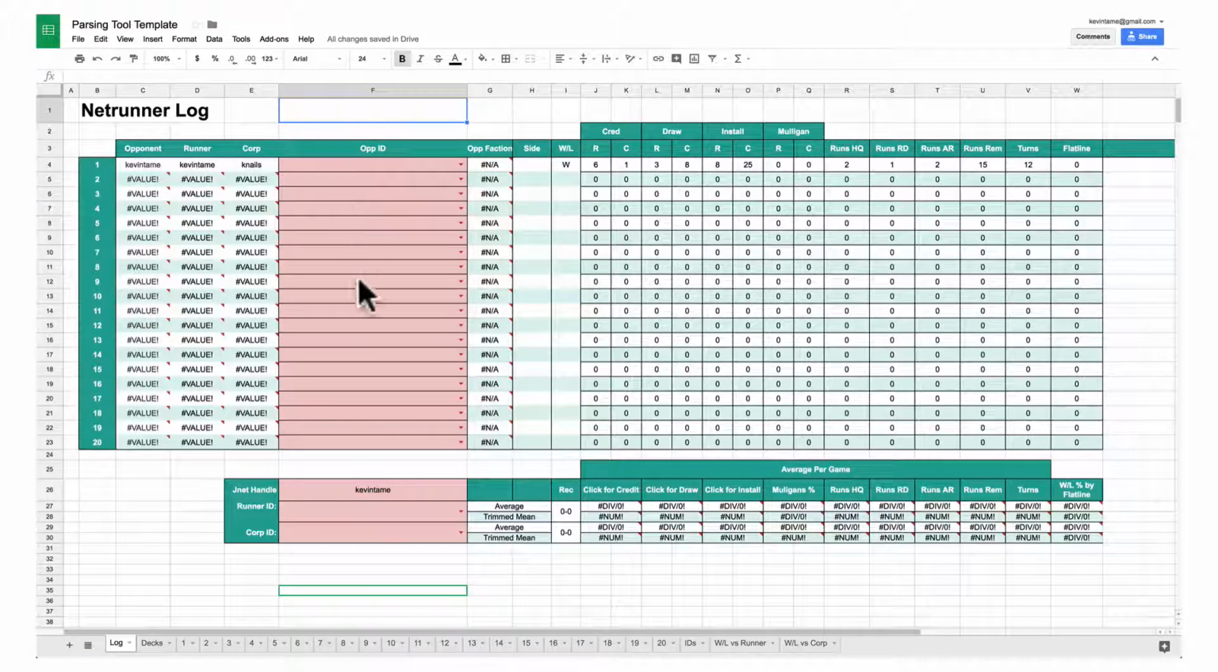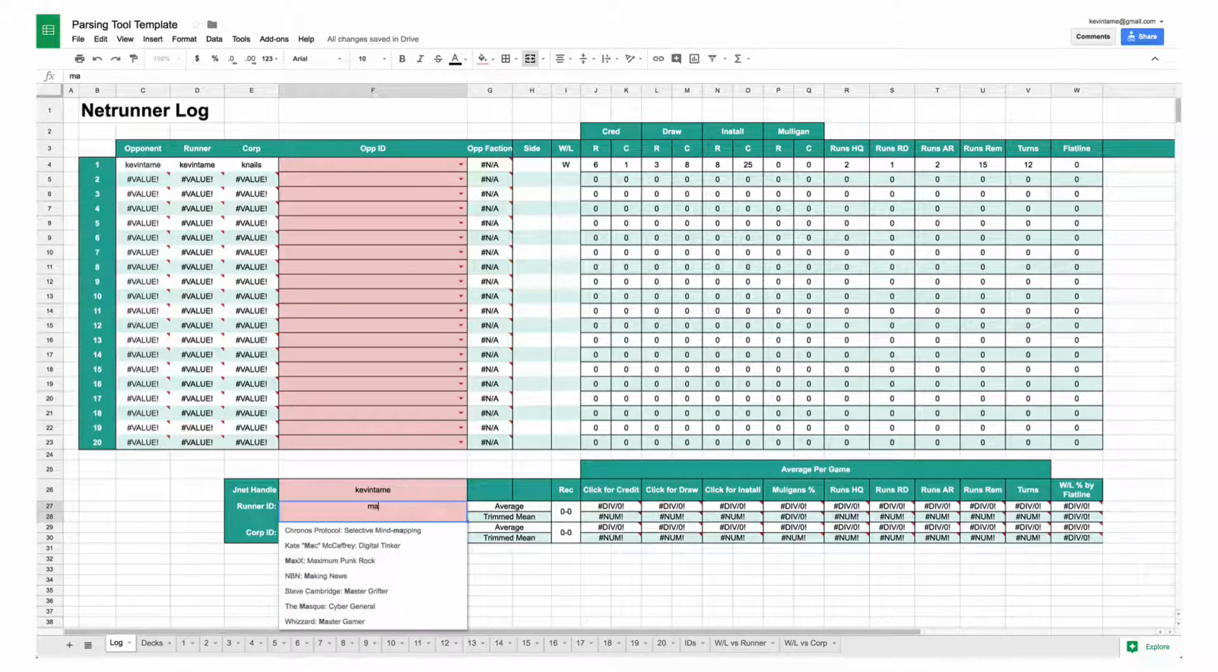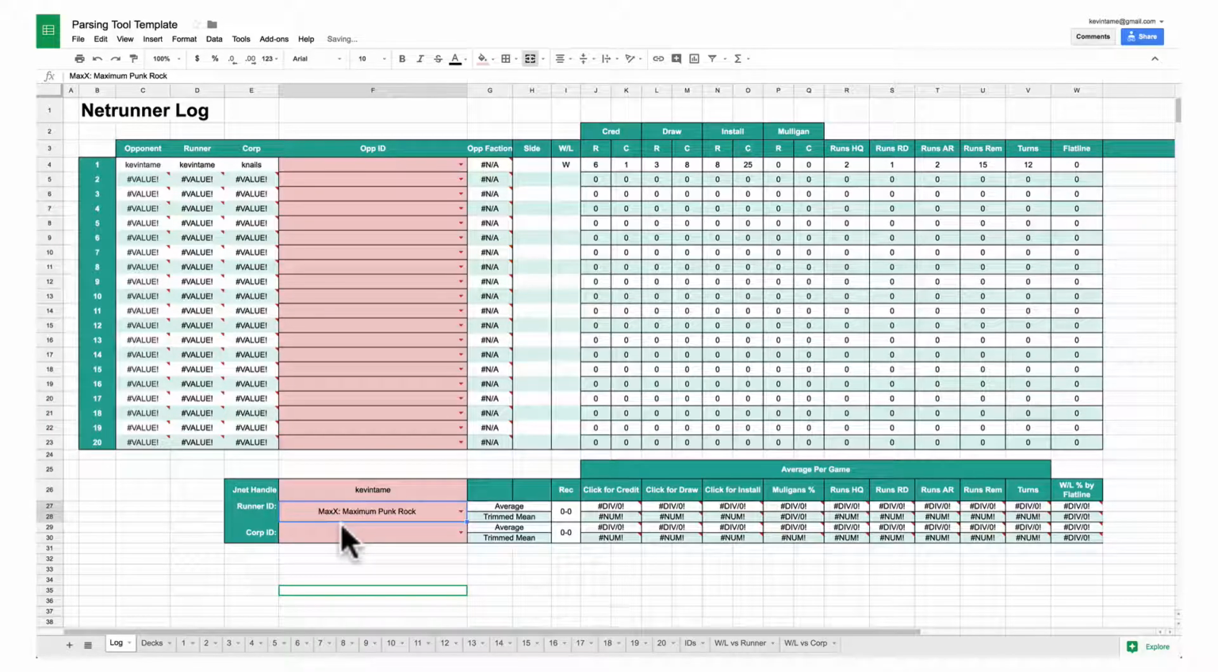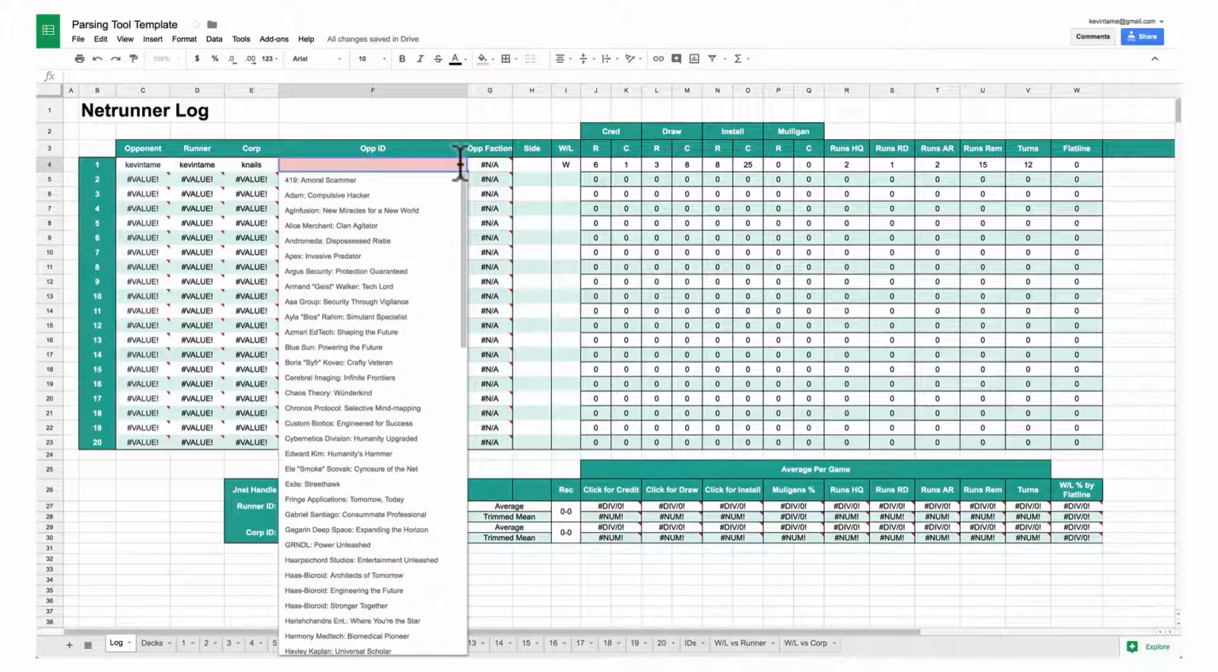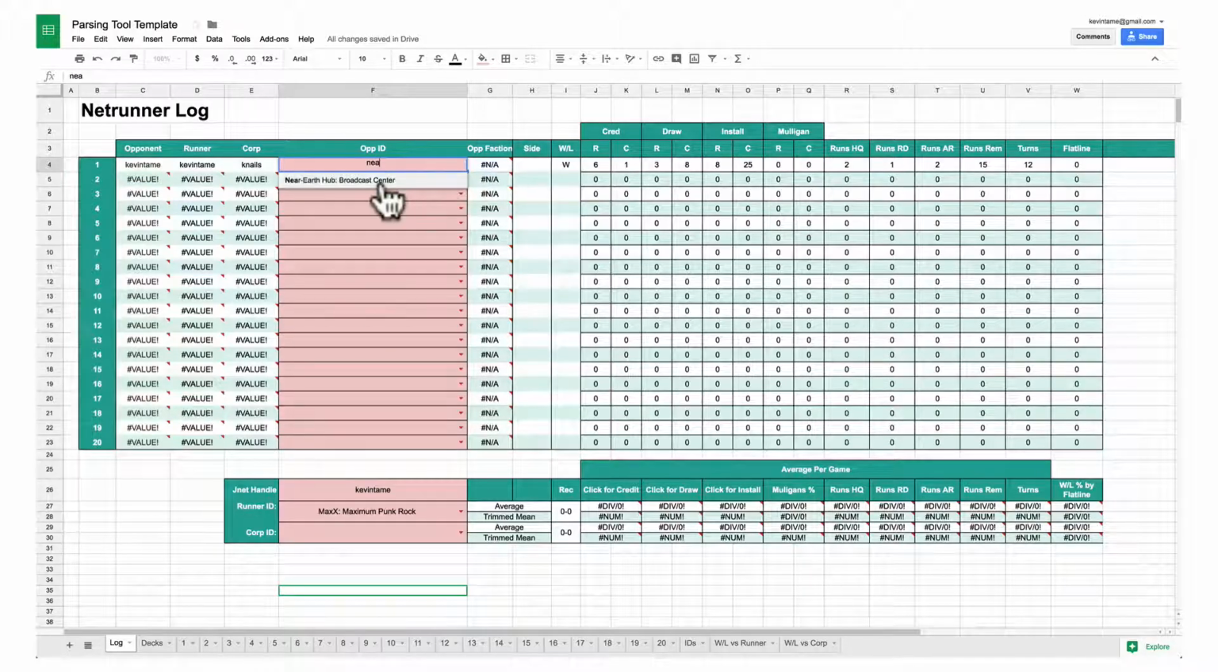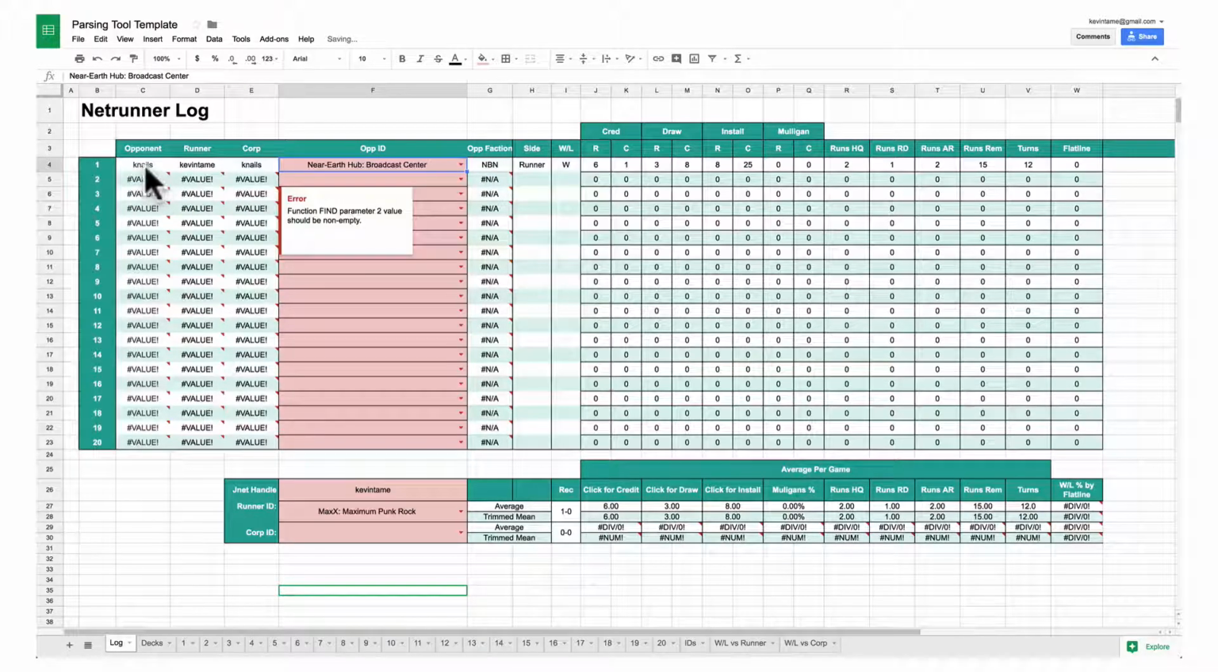All of these red areas are things that you fill out. So with your JNet handle, you want to put exactly how your JNet handle is written because that's what it's going to look for. And then you want to put the ID that you're playing. I was playing Max, so I put Max here. And then you need to put what your opponent was playing. My opponent was playing in this one Near Earth Hub. And so it's going to say, here's my opponent. Here they were playing Near Earth Hub, the faction NBN, obviously, a runner, it was a win.